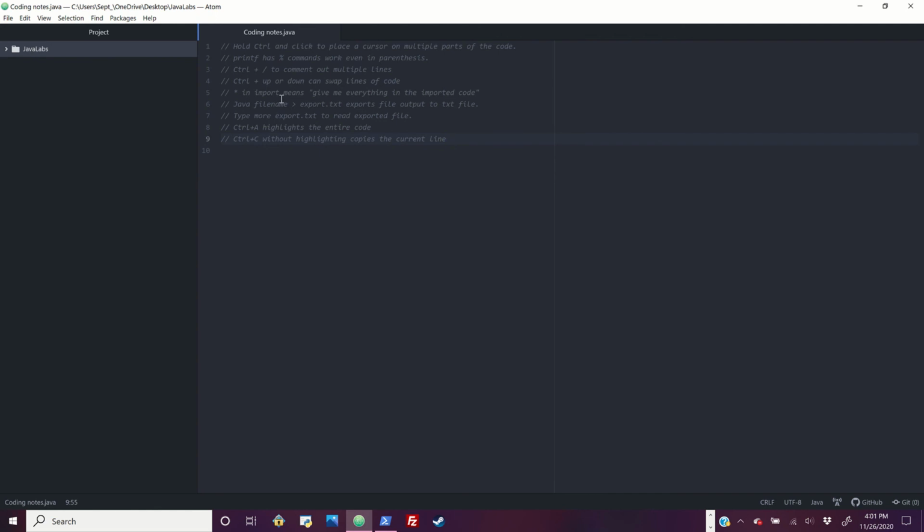There are some more tips and tricks in my notes that I didn't go over, like Control slash and printf with the % and using the asterisk to import everything in the imported code. But I feel like this is a good enough tutorial on some of the tricks I learned.